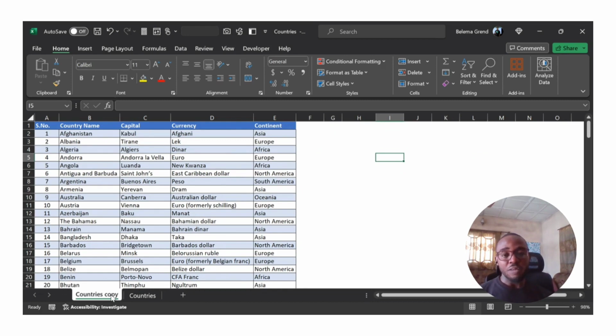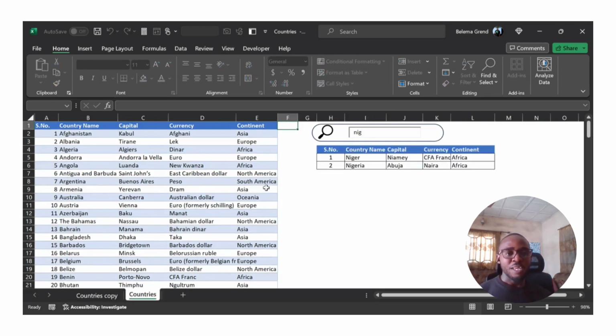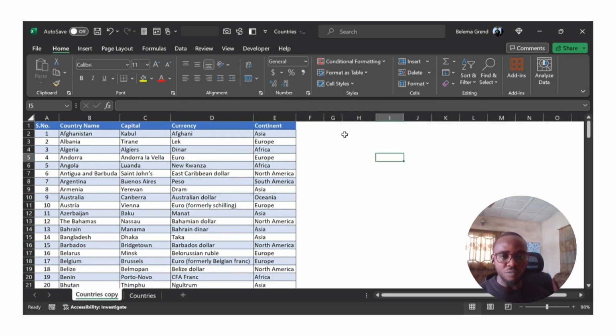To understand the filter function, and how to make the filter function a bit more dynamic, and then we're going to look at the formatting to give it this look. So let's start by entering the filter function. We're just going to input the filter function in this cell here.